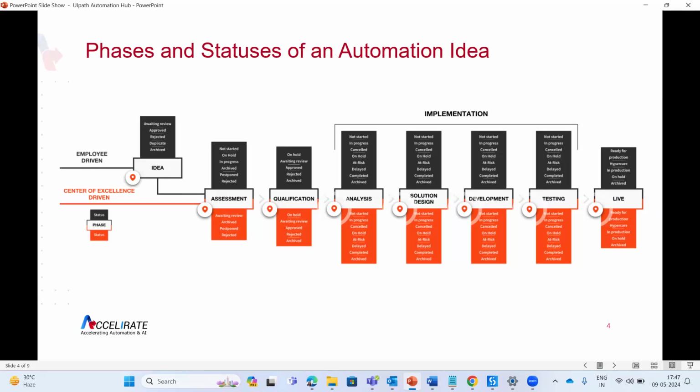Now, when it comes to idea, what all can we have in idea? Let's say a user has submitted the idea, then what can the idea approver do? The idea approver can approve the idea or reject the idea. The reason for rejection could be low ROI, or maybe it may not be the right candidate for automation as it has a lot of fuzzy logic within it. Because of that reason, the idea approver may reject it.